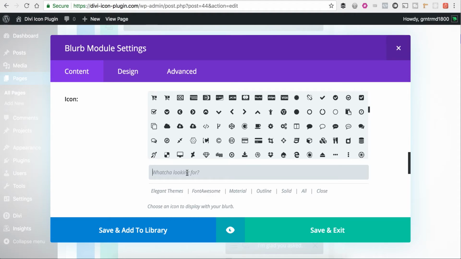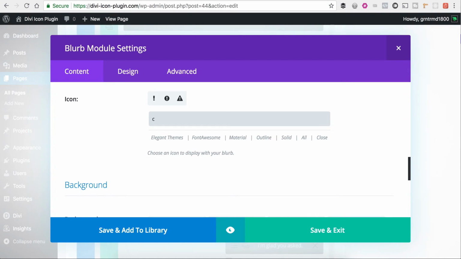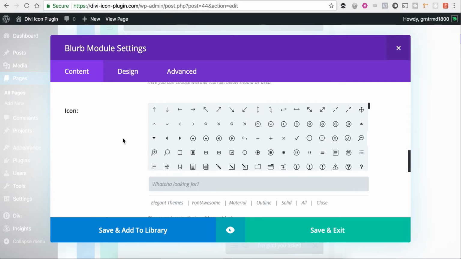Maybe I want a calendar icon, so I can do CAL, so it'll give me my calculators. What's this one here? Balance, scale. Oh, CAL and scale is why it's picking it up. Calendars here. Same with user. If you want user icons, it'll filter all those for you, built in.